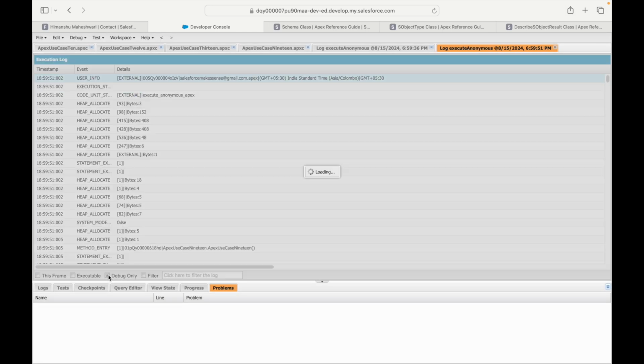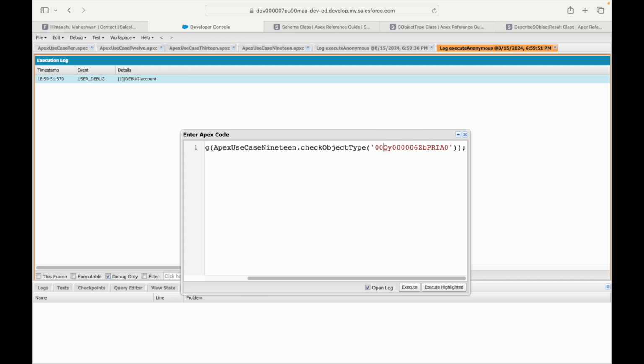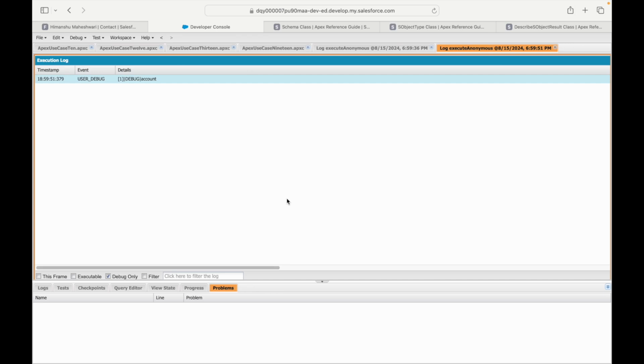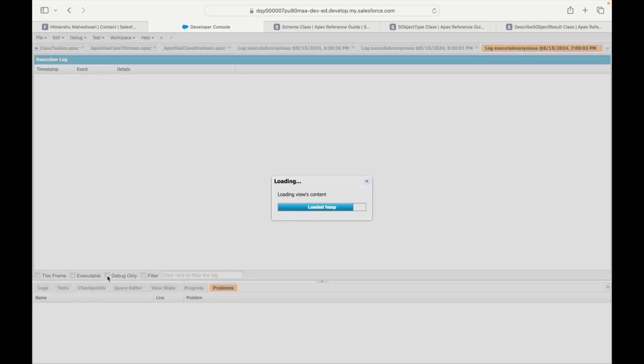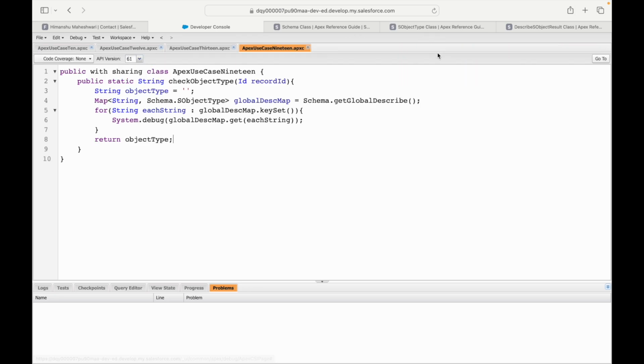So 001 is for account. See, it is printing account. What about user? Let's try to see if user object gets returned. Execute. 005. It should basically be user. You see, user. So your code is working smart enough to understand what kind of object it is.